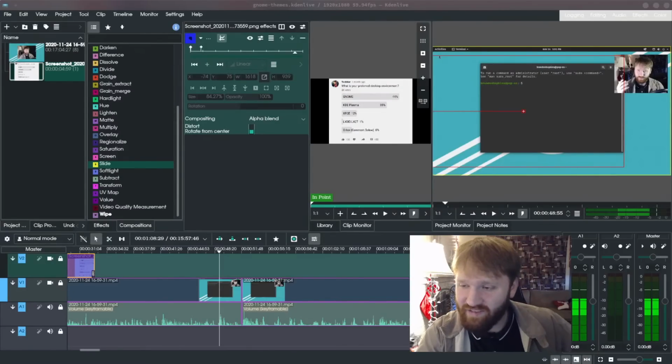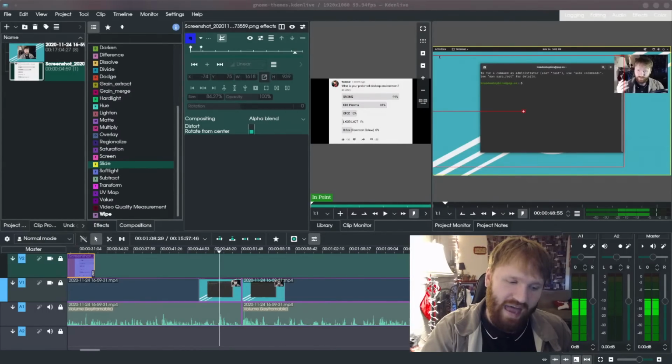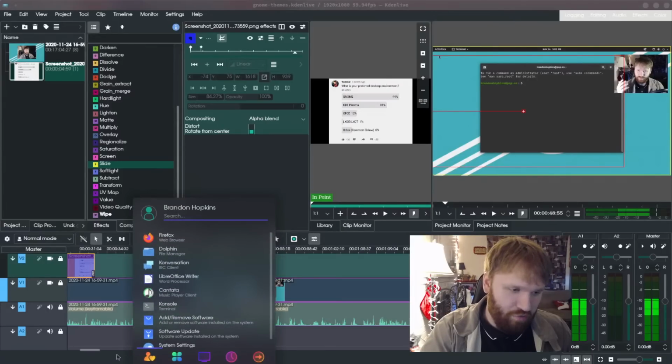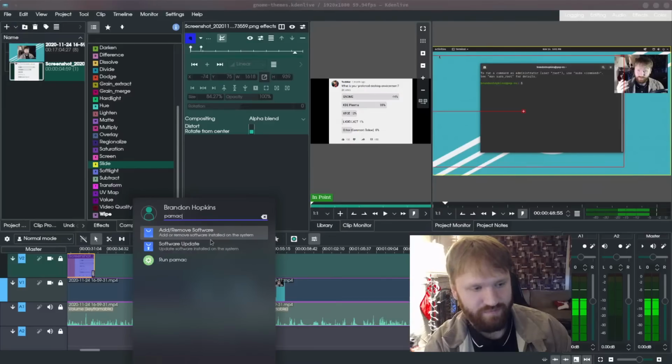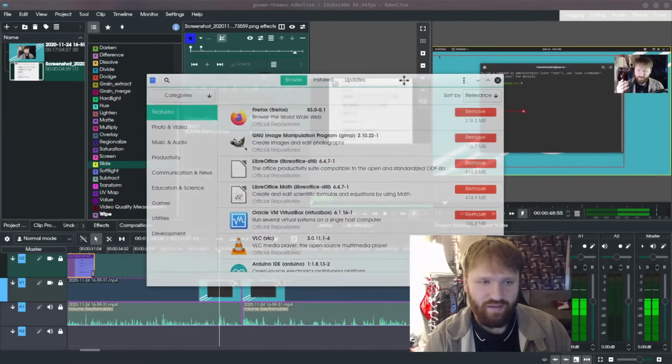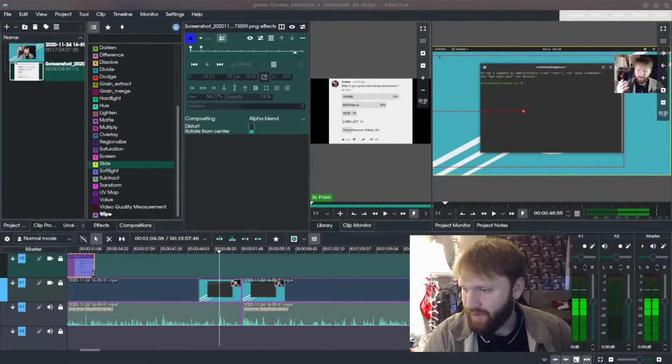EndeavourOS. Yeah, I liked Endeavour. I had that on my laptop for about a week before I put Solus on it, and it was pretty nice. There were some things I'm still trying to get used to, actually using Pacman instead of just being a Manjaro normie and loading up Pamac, which is awesome. I love Pamac. This right here. But I need to get more familiar with Pacman and all that.